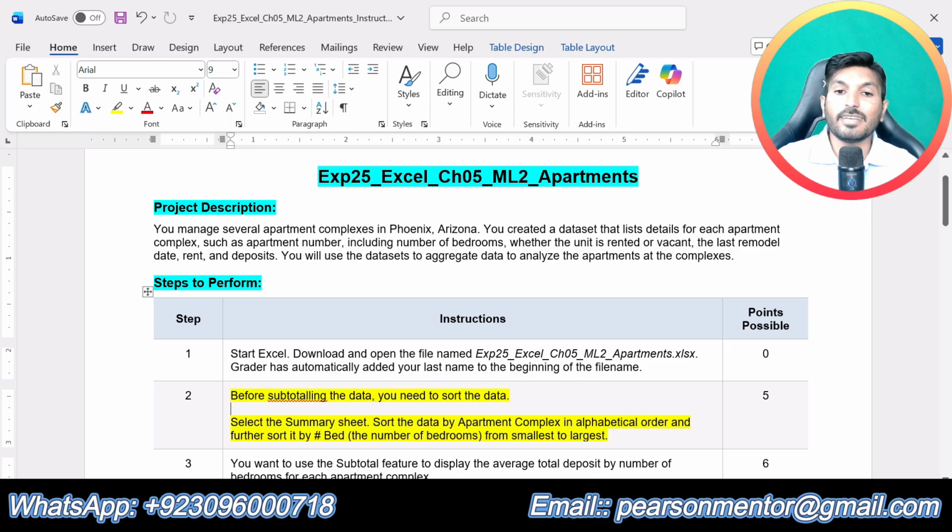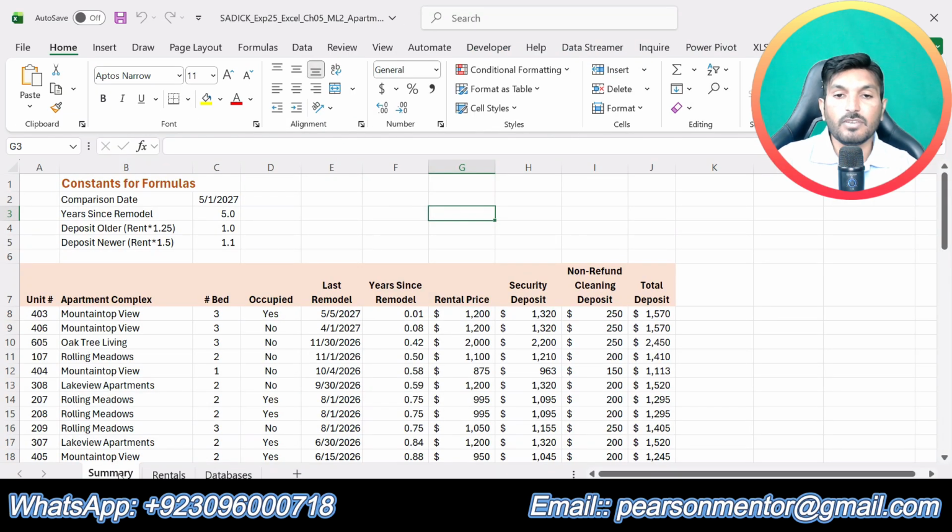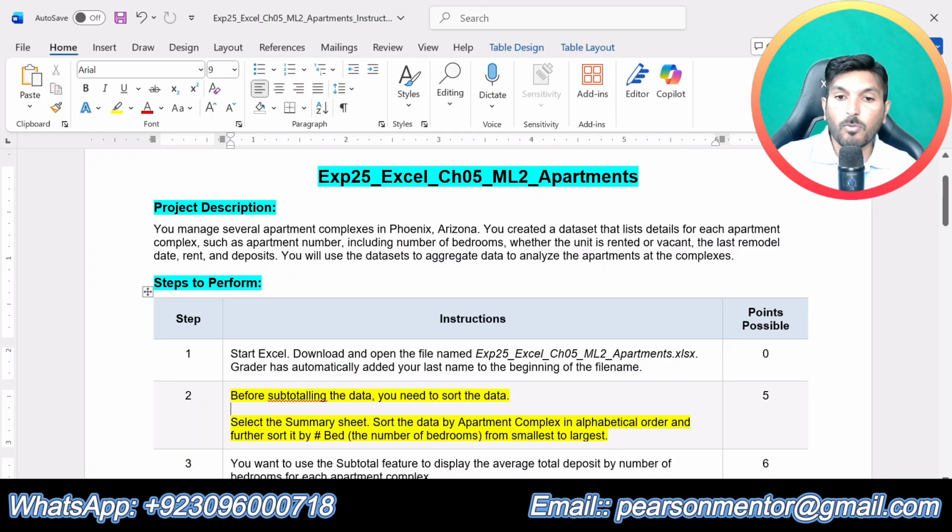Before subtotaling the data, you need to sort the data. So in this step we are supposed to sort the data. It is saying select the summary sheet, sort the data by apartment complex in alphabetical order and further sort it by number of bedrooms from smallest to largest. So we will go to the summary worksheet and this is the data.